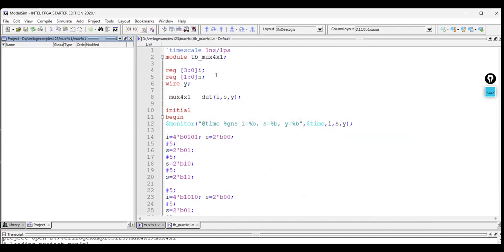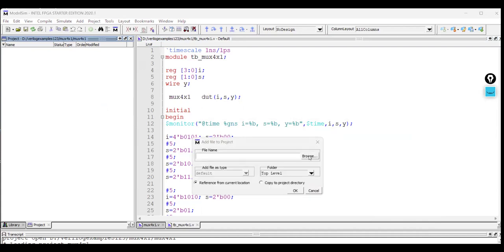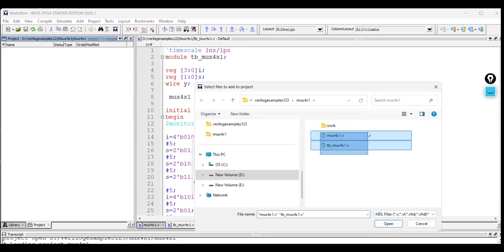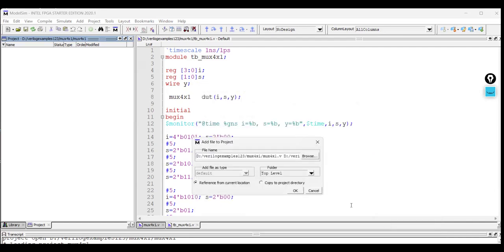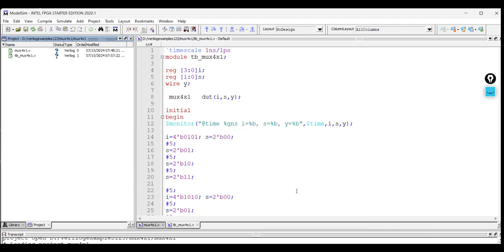I have to add these created files to this project. So to add those files to the project, right click, add to project, existing file, and then browse, and then select these two files, and then click open. And then leave as it is this reference from current location, and then click OK. So now you see here a question mark here.